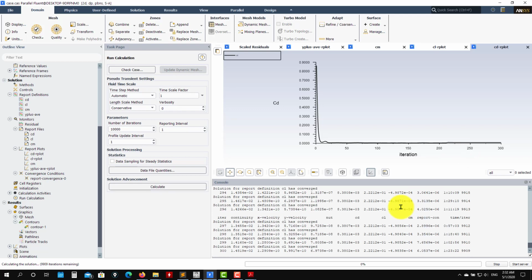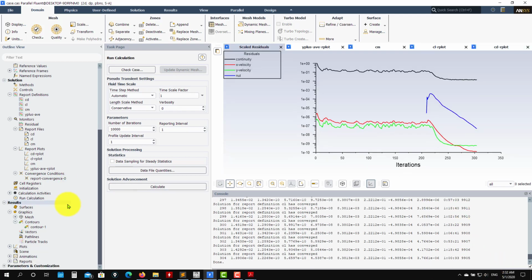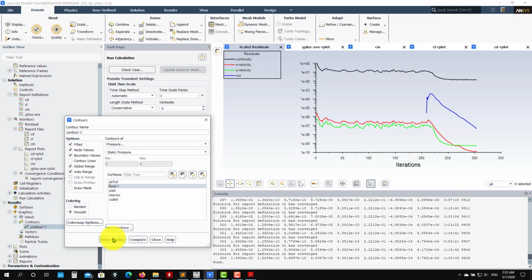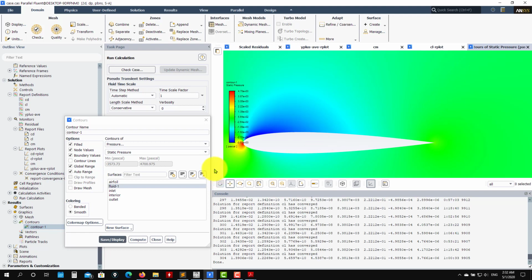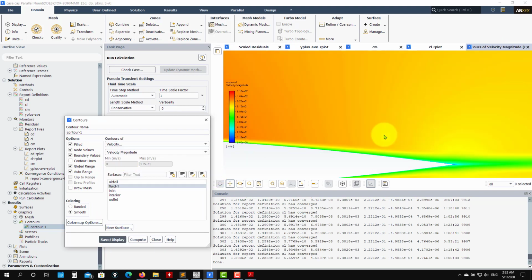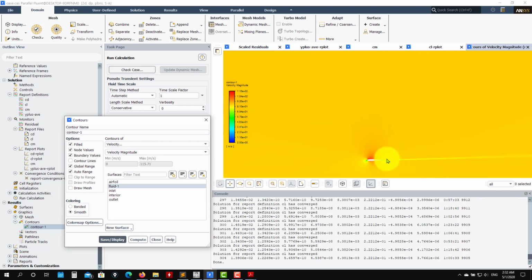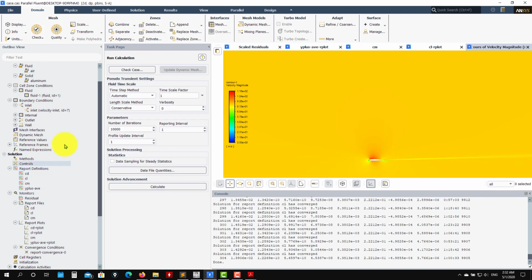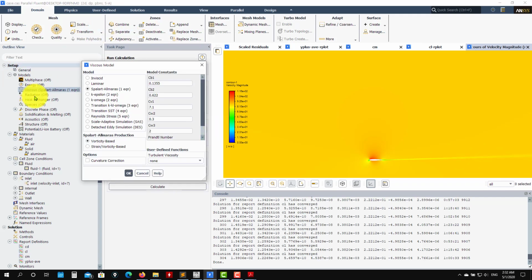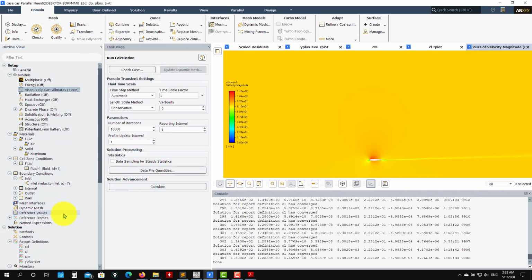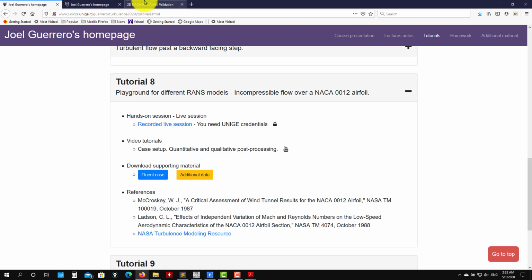Okay, I can stop it now. I can go back here and see that we don't have any more of those vortices being shed. You have no more separation there. So clearly, the influence of the turbulence models. Again, feel free to play with all these turbulence models here. Play around with a different angle of attack, and try to reproduce these results.